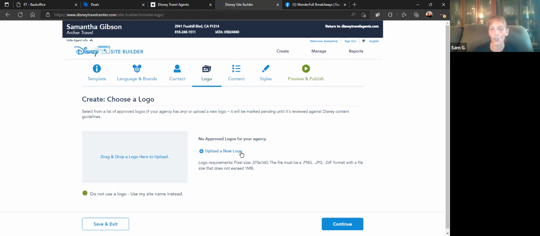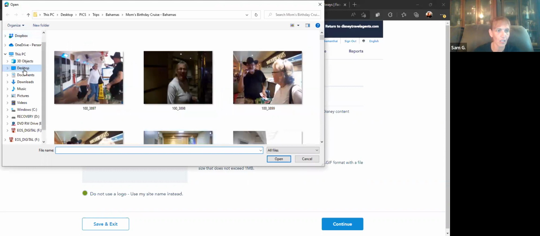Okay, this part is a little bit tricky. There are no approved logos for our agency or for your agency. It says that you can upload it, but they have to approve it, or it has to be a certain size, so you might be able to try it. Mine apparently is just too big or something, and I have to figure out how to possibly resize it. Let me see. Okay.